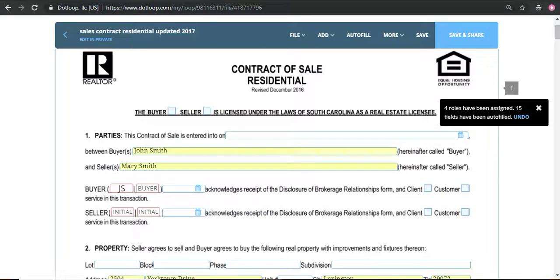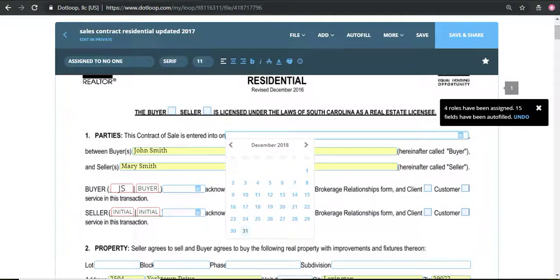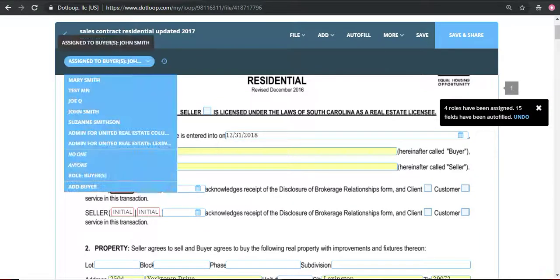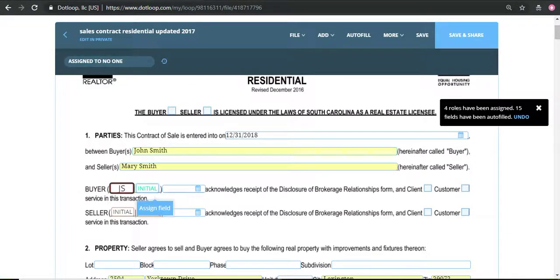Okay, contract of sale. You would want to fill in the date. Look at that, that's pretty nifty. Buyer, seller. Okay, there's only the one buyer, so let's go ahead and put no one. If you recall, it's a little bit confusing. John would not be able to initial both of those fields at the same time, but it'll still be there and it could be confusing for him.